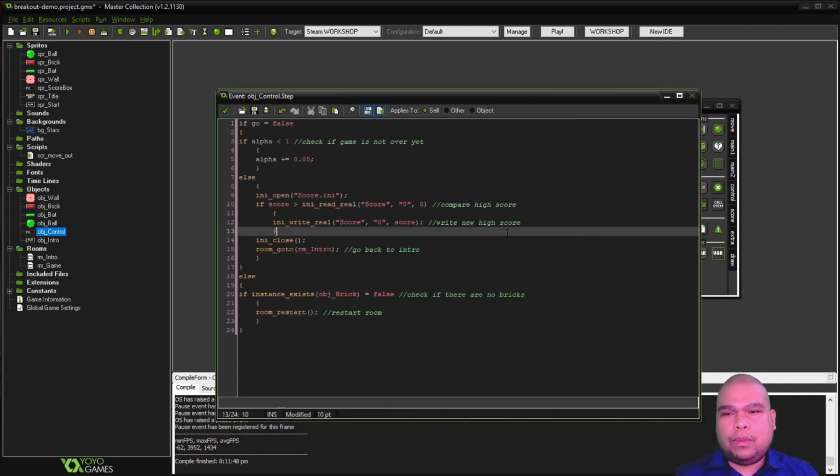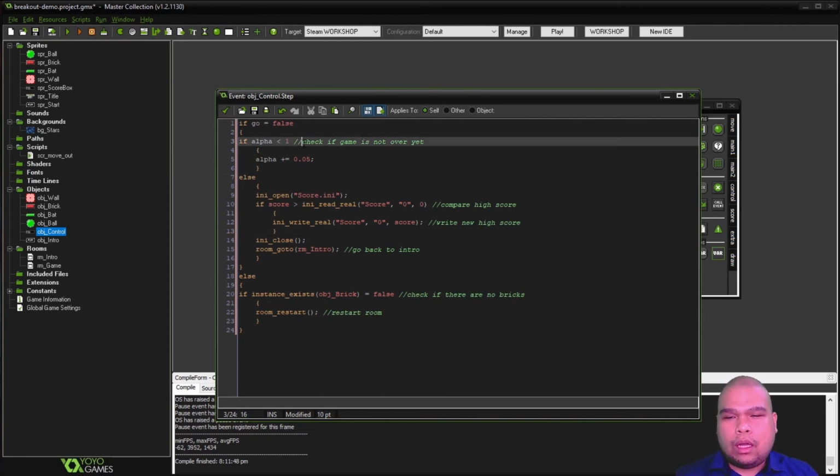Okay, so what's the purpose of this code for your step event? Let's say we'll be checking if the ball is moving. If the ball is not moving, then we'll be adding alpha value. So we'll check if the game is not over yet. If the game is already over, what will happen? We'll be opening your score.ini. As I have mentioned earlier, we'll be using this score.ini to store your high score.